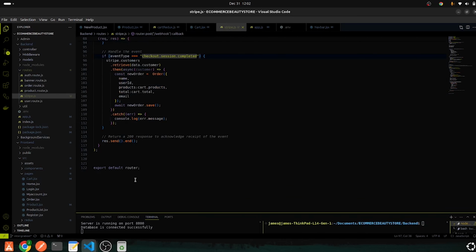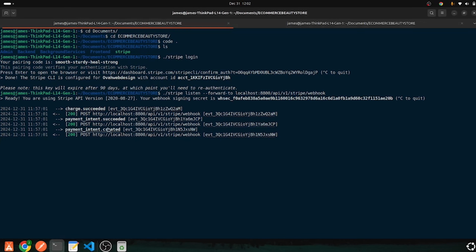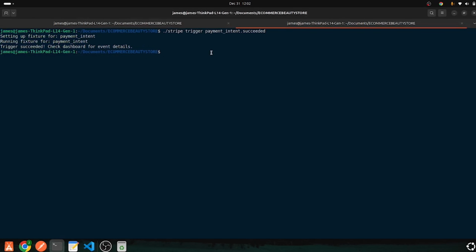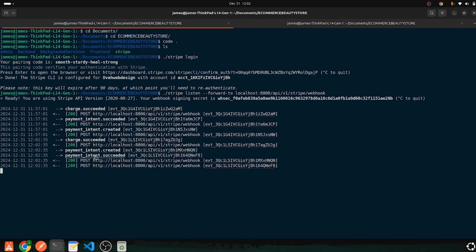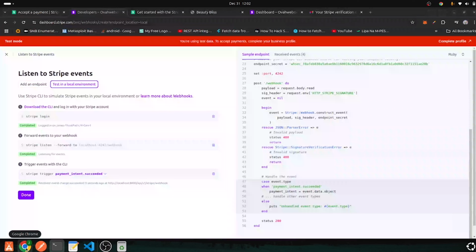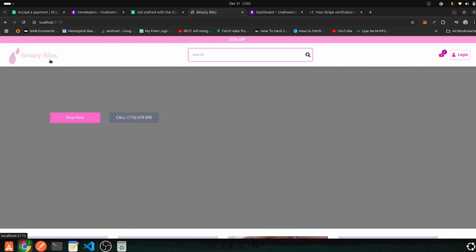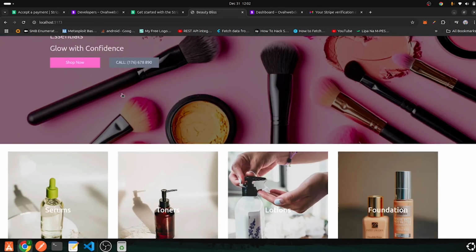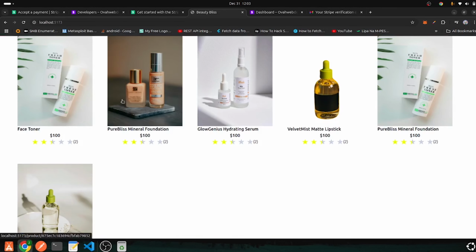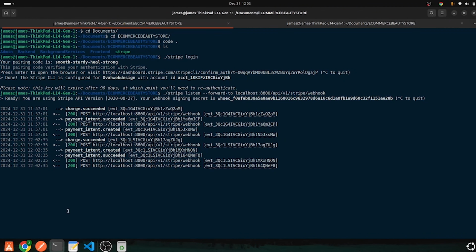So that is it. If I come back here, you can see the event that we triggered using this part here. And also if I do that again here, fixture, then succeed, you come back here, you can see we are getting those events. So what I'm going to do now is make the payment, and then after that we will be able to see if it will actually save in the database. And also we are going to see that event here in our webhook.